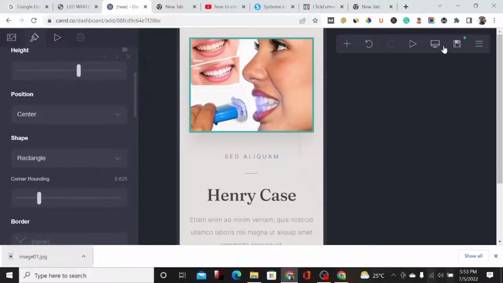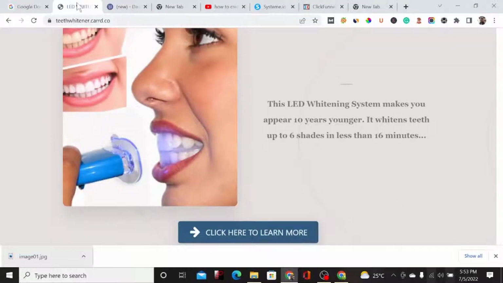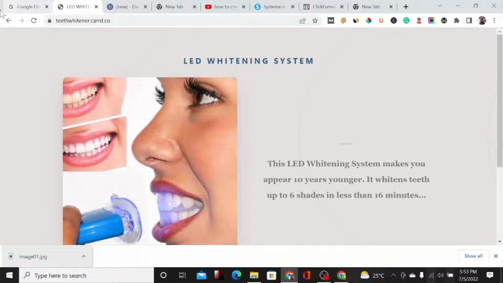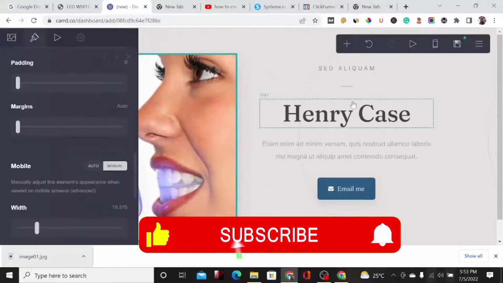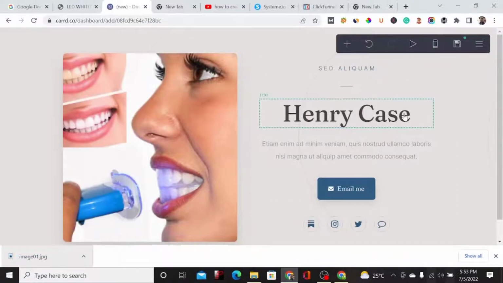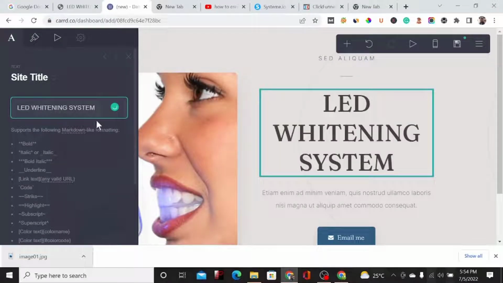So the next one, let's go back to desktop version. So the next one, the preview of the landing page, is the title. So the title is LD lightning system. So I'm going to copy the title, then come over to this place. So I'm going to enter the title over here. If you want to enter the title, you just have to click on it, then come over here and paste the title.